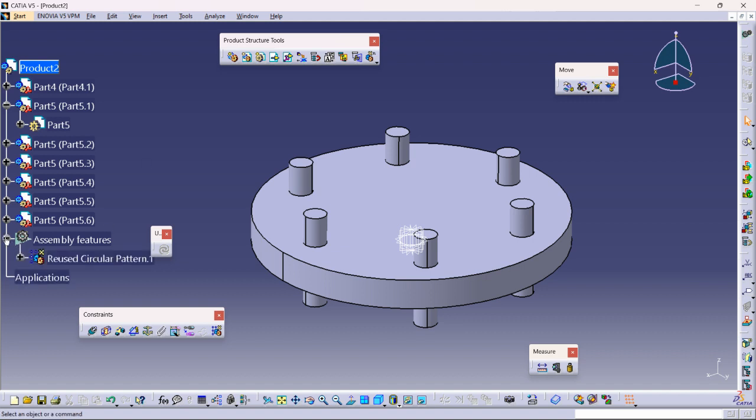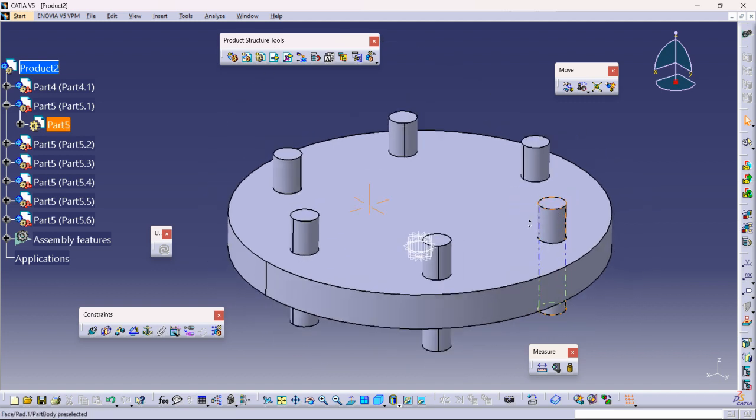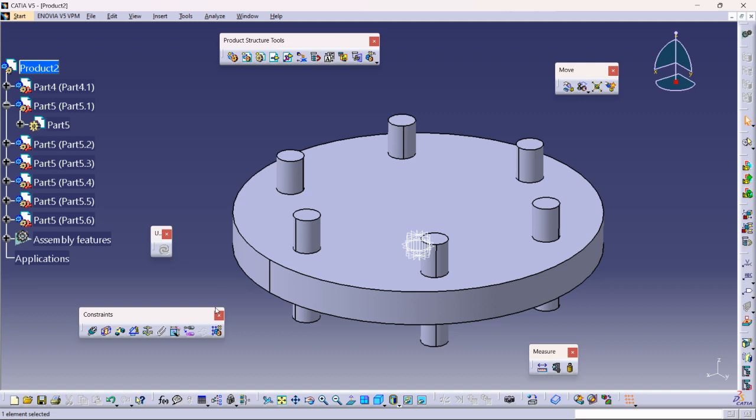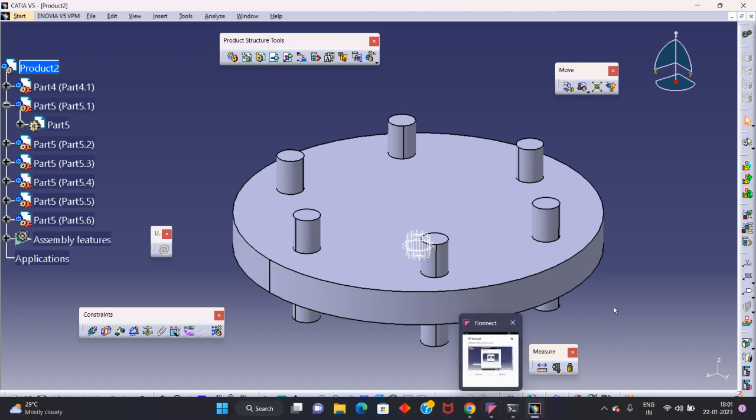That is our reuse pattern. That is the constraints toolbar in CATIA and mode toolbar also. Can you just see this thing?